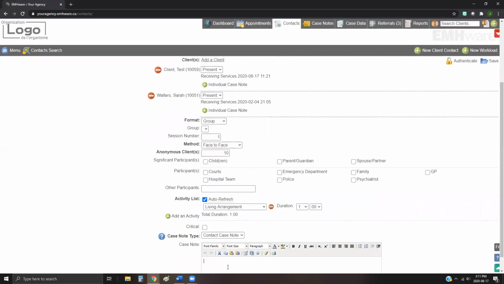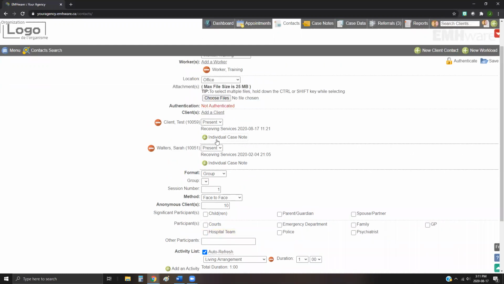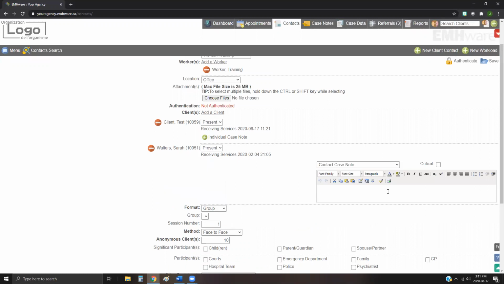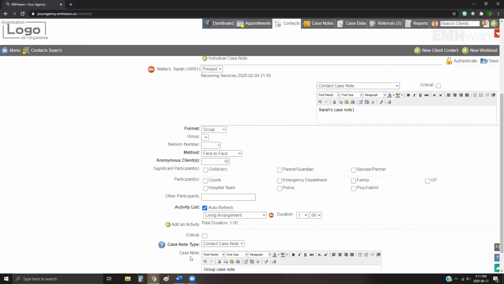So this is important for group contacts. This note down here is the group case note. Any clients that are listed here are going to get this case note down here. So they're all going to get this case note. But up here underneath of the clients' names, I can actually write individual case notes. So if there's something specific I need to record about this client or this client, I can click on individual case note. I can write about that client, and then what's going to happen when I save is they're going to get their individual case note, and they're also going to get their group case note.